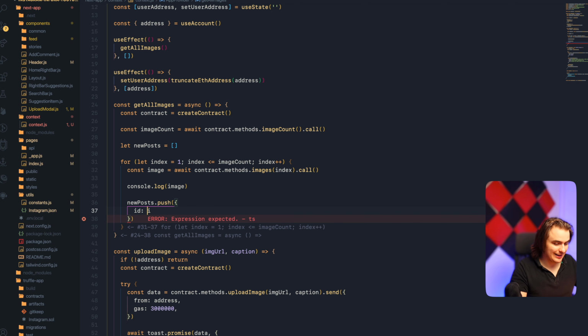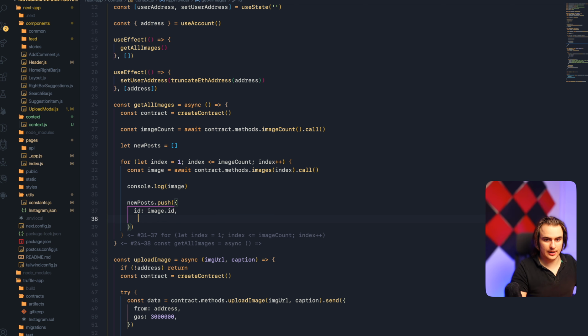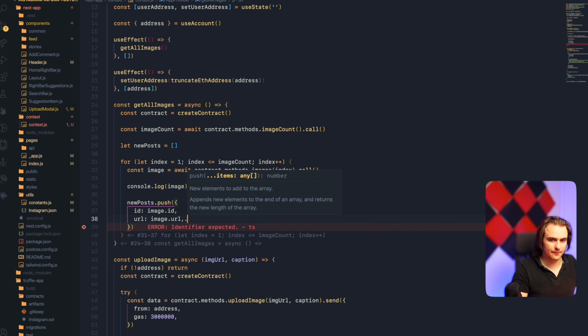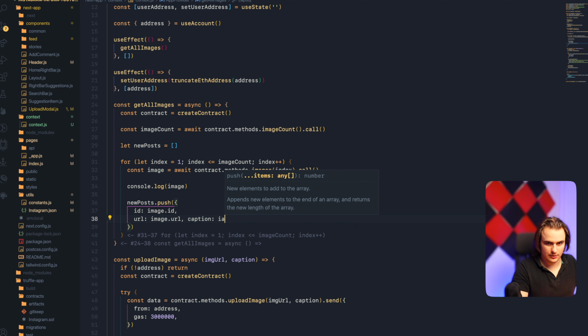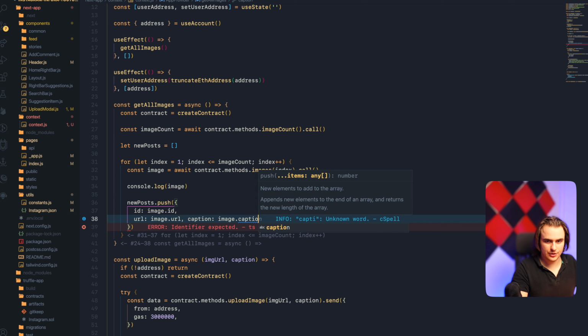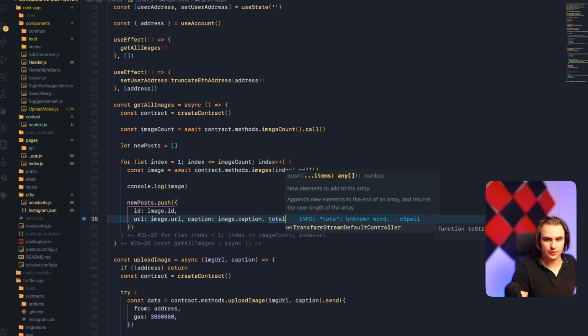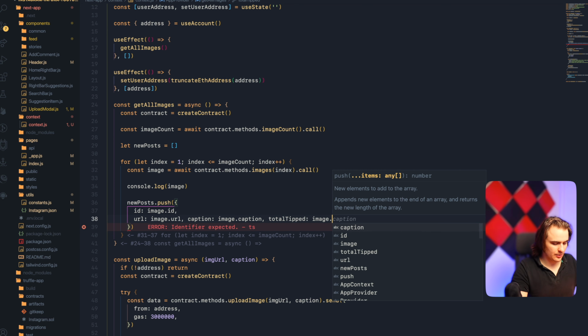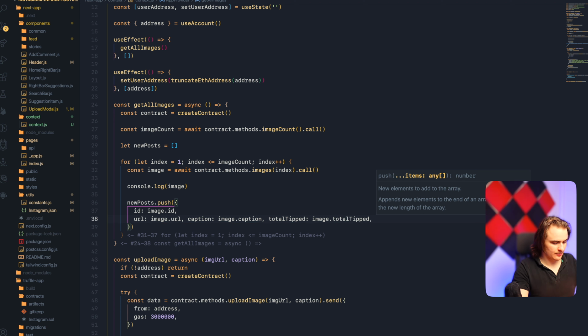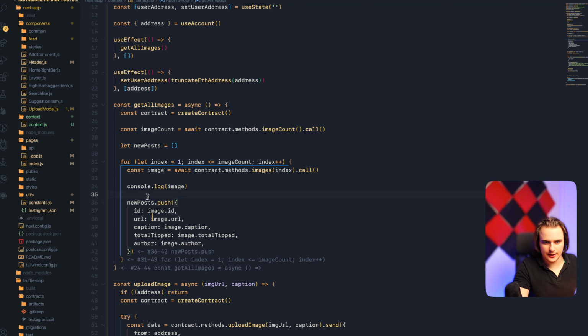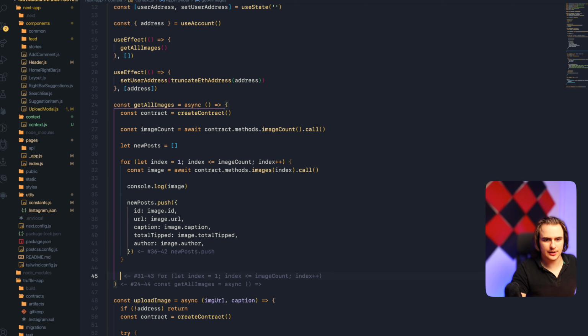So we're going to have an ID, which is going to be image.id, like that. URL, image URL, caption, image.caption. And then you're going to have total tipped, which is image.totalTipped. And then you're going to have an author, which is going to be image.author. So that's pretty easy, self-explanatory, I think. There's not too much to understand about it.